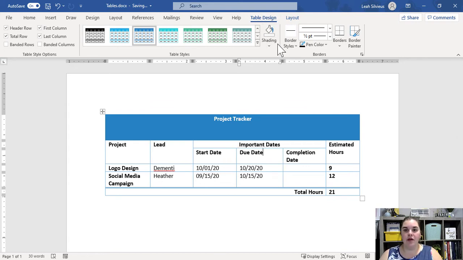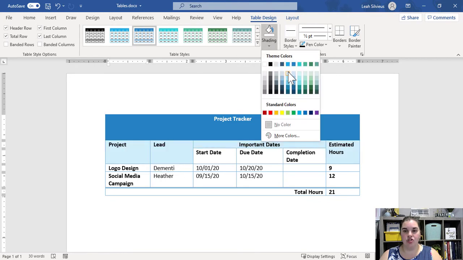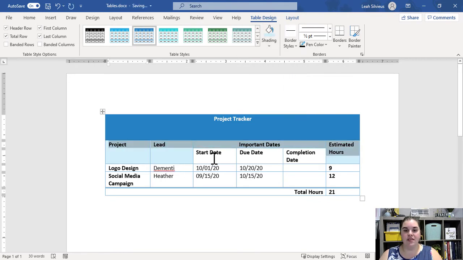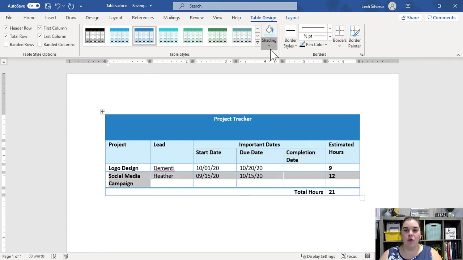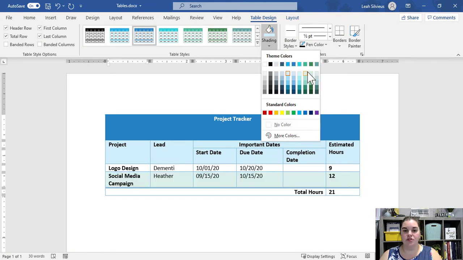If you wanted to apply shading manually, like I wanted to make these titles have a blue manually, I could highlight them and then go to Shading up here and choose a blue that I wanted. I could do the same thing for start date. I could use Control Y to do that. I could then take the social media campaigns row and apply a different color to it to make it stand out a little bit and look different than the row above it.